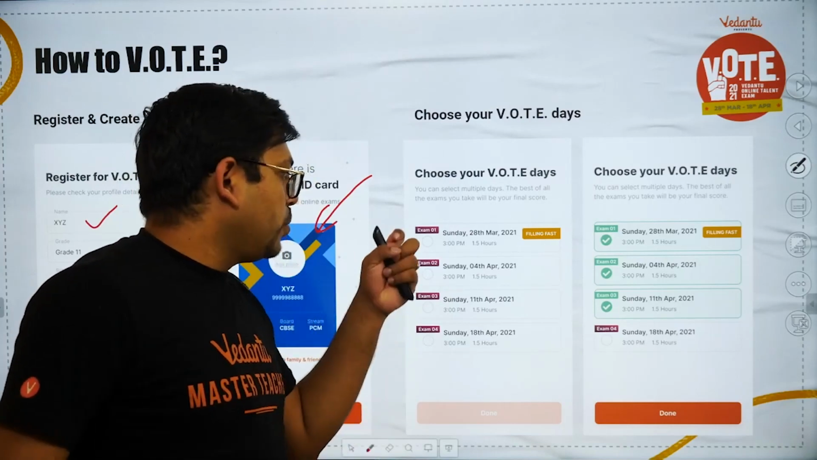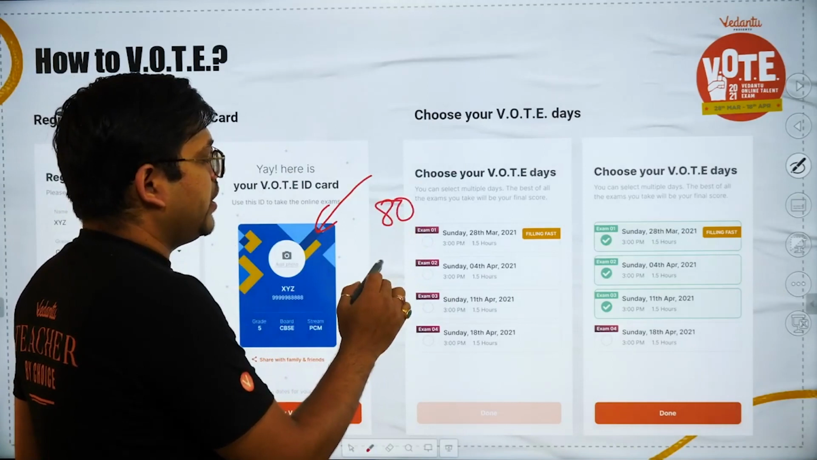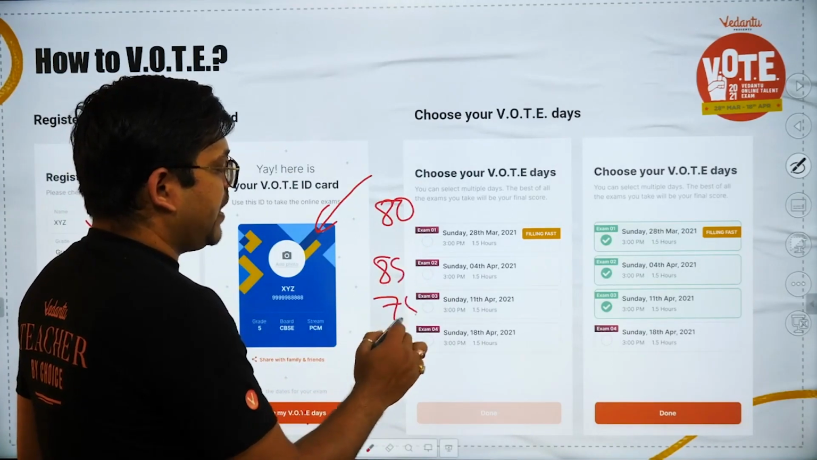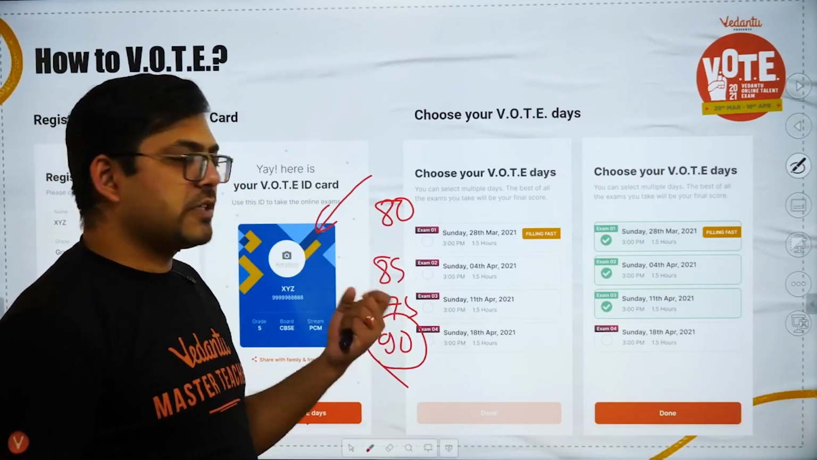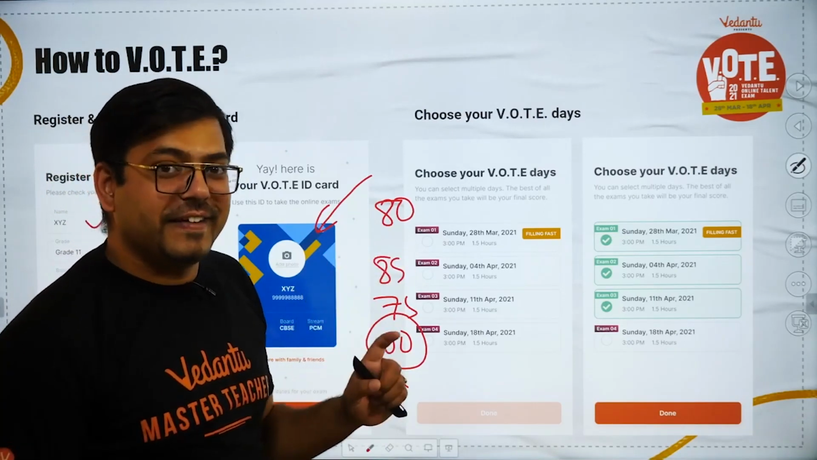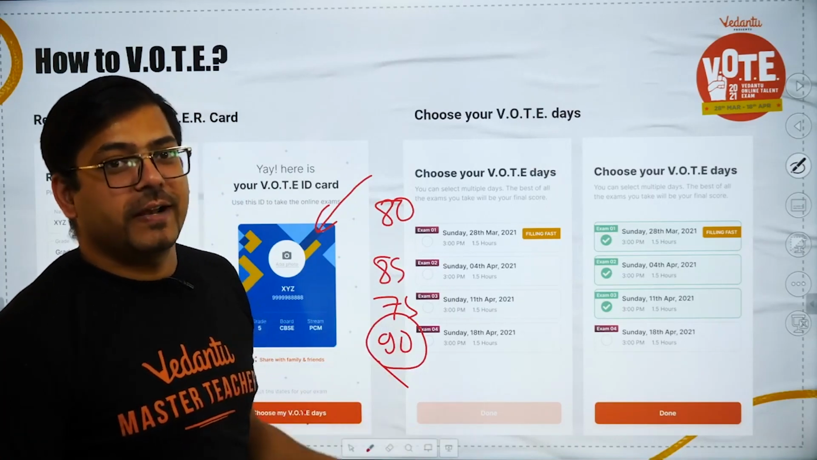So say for example, you gave on the first day and you got like 80 out of 100, another day 85, another 75 and another 90. So this 90 would be considered. These all marks would be discarded. Isn't that great? So you stand a strong chance to actually win. So that's the idea. Okay.